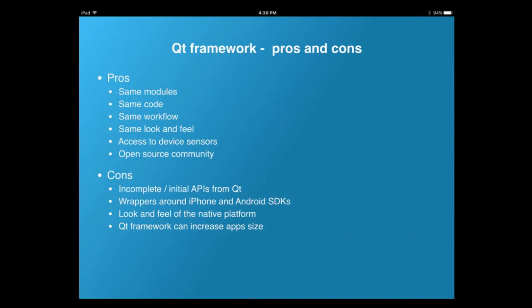And then, in summary, to finish off here, I've got some pros and cons worth noting about the Qt framework. The pros are usually kind of obvious. You get the same modules, the Qt framework's cross-compiled and built on all the different platforms. You get the same modules, same functionality, with the same code and all the same workflows. And this is really great if you just want to pump an app out real fast and get it running on multiple platforms.